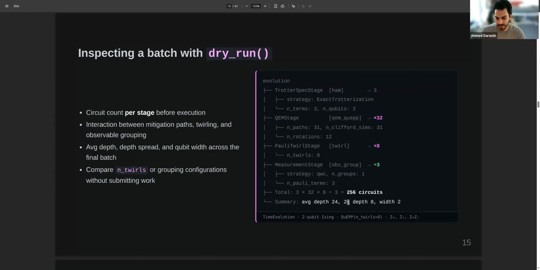Then finally, we end up with 256 circuits for this time evolution program, with an average depth of 24, a depth of 2 qubit gates up to 8, and a width of 2. Again, the width is 2 because it corresponds with the number of qubits that we have here. So this is how you can inspect the pipeline that is being used underneath for your quantum program.